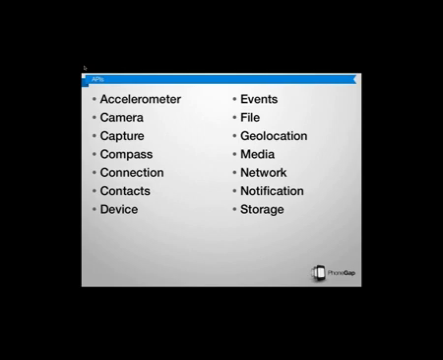Accelerometer, camera, capture, compass, connection, contacts, device, events, file. That's a pretty good one. Geolocation, media, network, notification, and storage. And you can check these out in more detail at docs.phonegap.com.